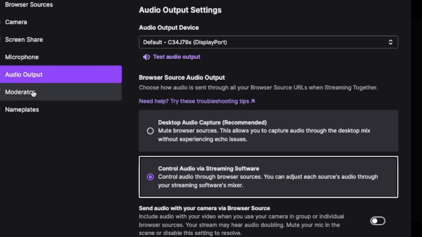You can either capture it all under desktop audio capture, which they recommend. This is the cleanest, simplest way to do this. Okay, no muss, no fuss. You select it and move on. But it says this allows you to capture audio through the desktop mix without experiencing echo issues.